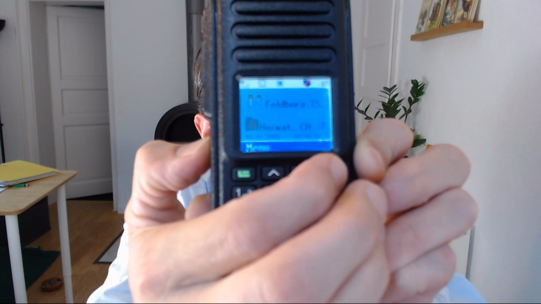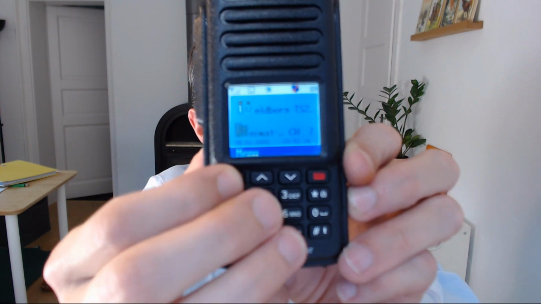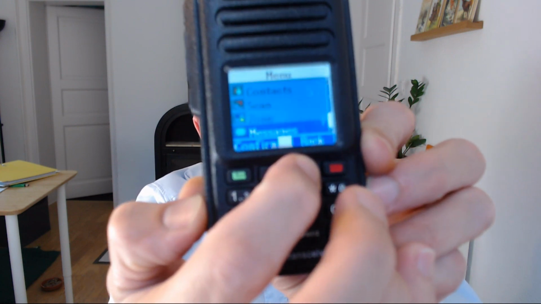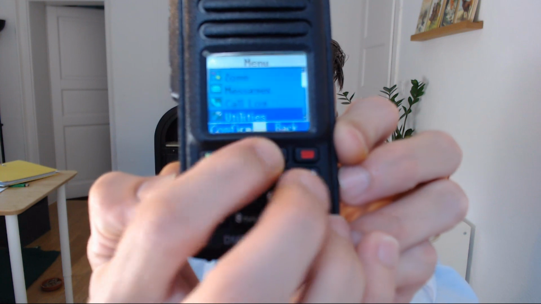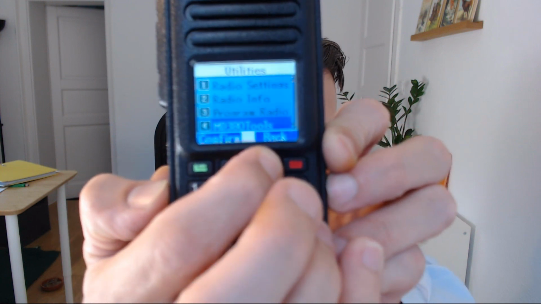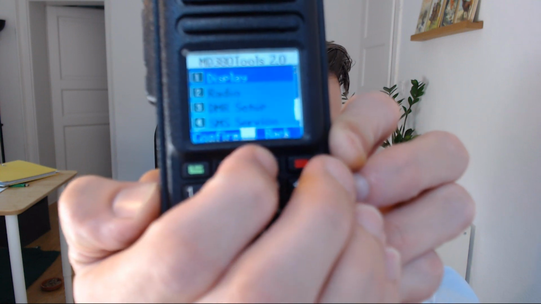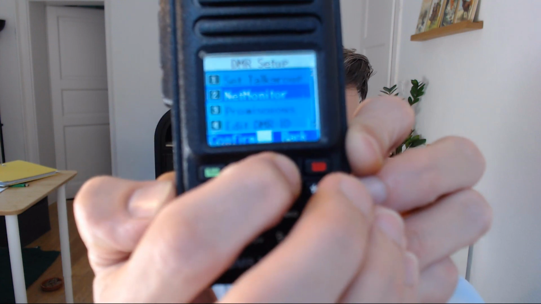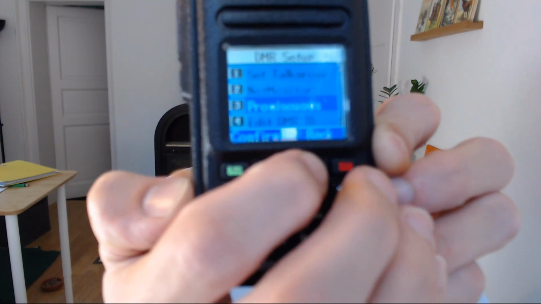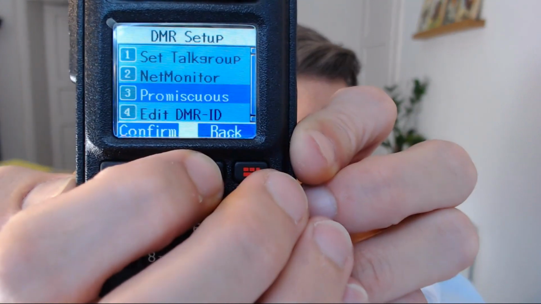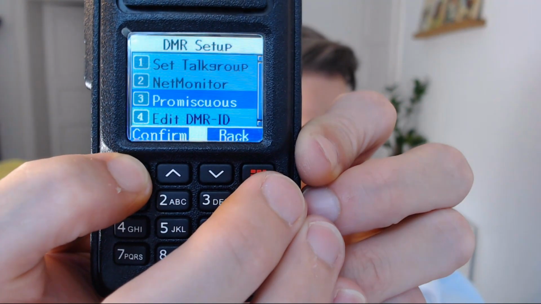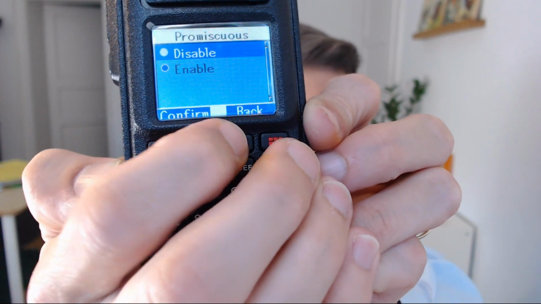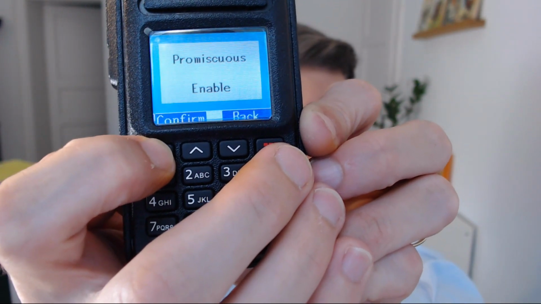But as I said, the coolest feature I find is the promiscuous mode. Let's go back to the menu and to the tools setting. I'm sorry, the camera doesn't really seem to focus all that well. So let's go there. And you can see under DMR setup, you have this guy, promiscuous. So you click that and it should be enabled. But you can check whether it's enabled, confirm, boom.